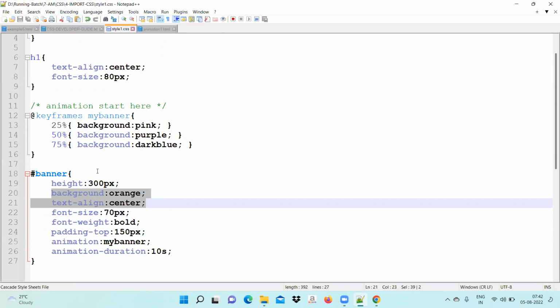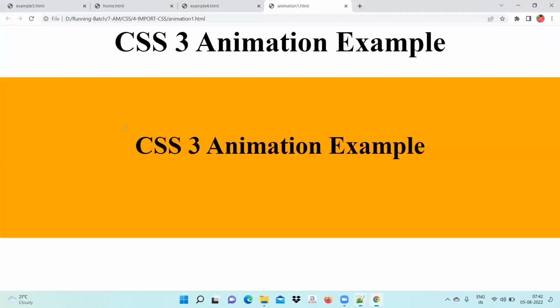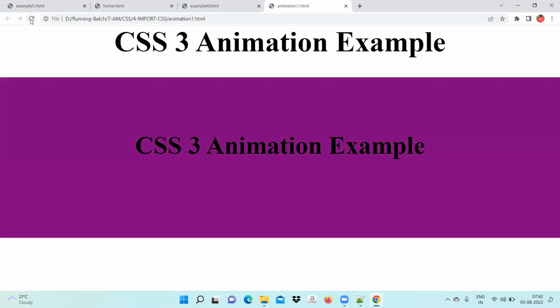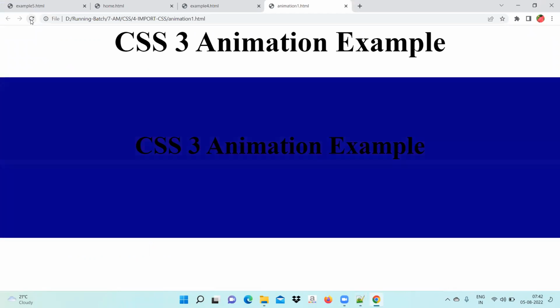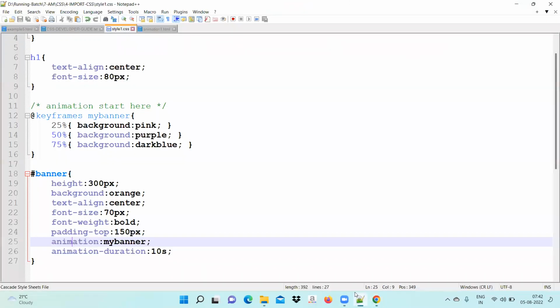Okay, hope ready. Now save it and come to the browser and check whether the animation is applying or not. The color will change to pink, dark purple, dark blue, and again it will go to the original orange. We have not given the loop yet. We have to give the loop, how many times it should happen. Check now once, is it happening or not?